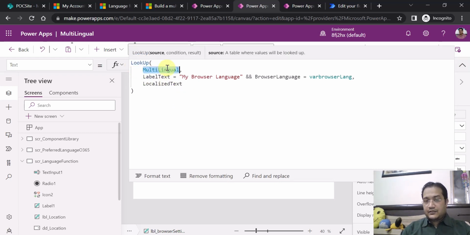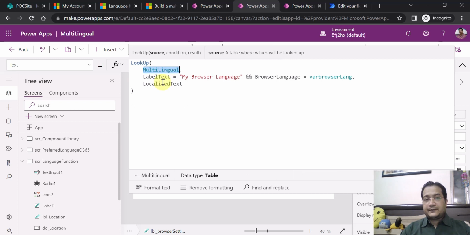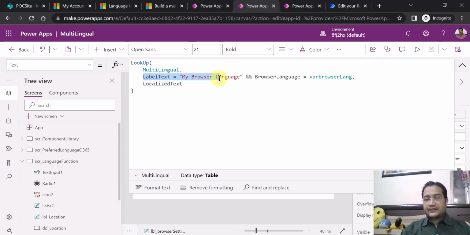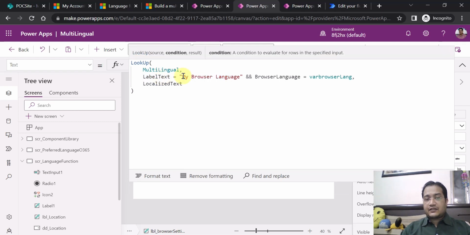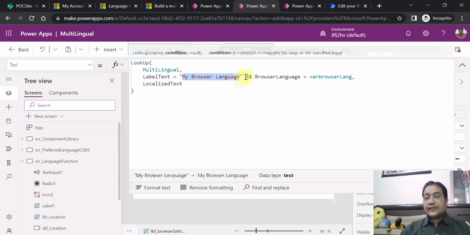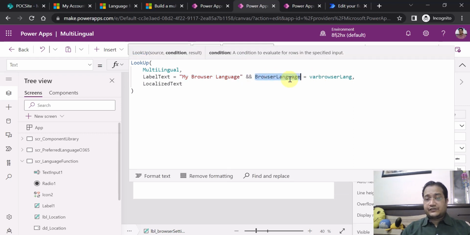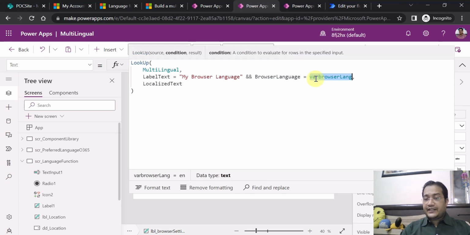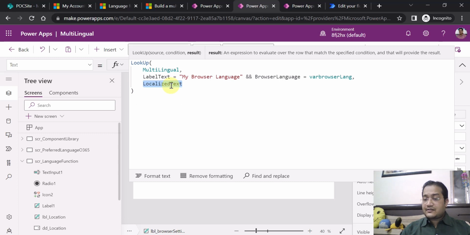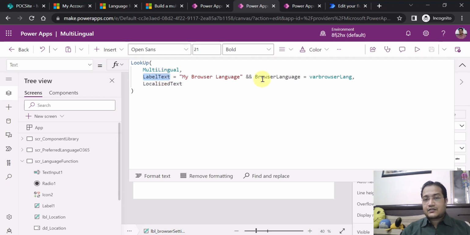Multilingual is a list in a SharePoint. This label text it is searching for, if label text is a column in my list, label text is equal to my browser language, and browser language, which is again a column in my list, is where browser language, the variable which we created on app on start, then show me the localized text. Localized text is also a column in the list. So basically, I have created three columns in the list: label text, browser language, and localized text.